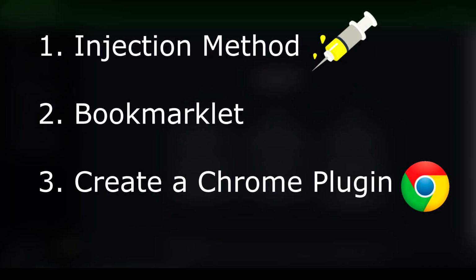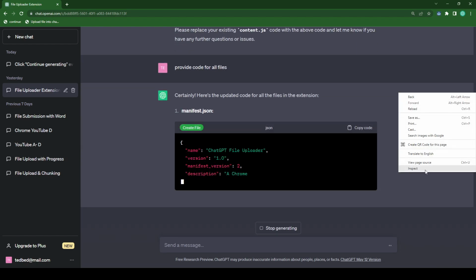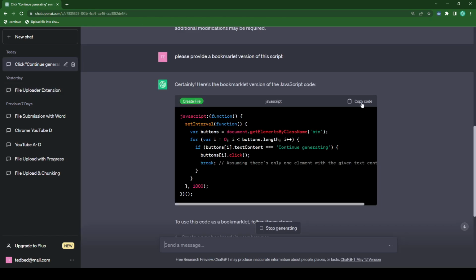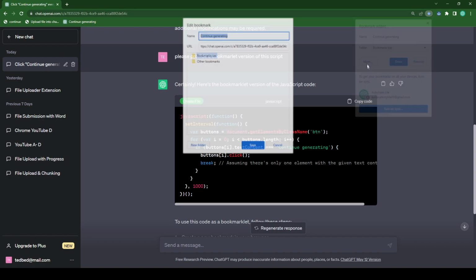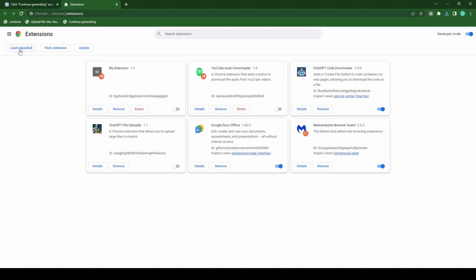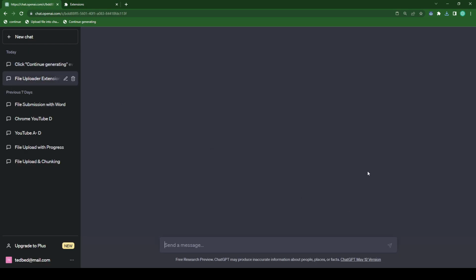And with that, I'll be showing you 3 different forms in which you can use the script. The first one being the injection method, where you copy the code, you paste it inside of the browser, and then it would run until you refresh the page. The second method would be to create it into a bookmarklet, and then once you save it, you can run it at will, and it would temporarily run until you refresh the page. And the third option is to create a Chrome plugin that will constantly search on this website for that specific button, so that you don't have to do anything.